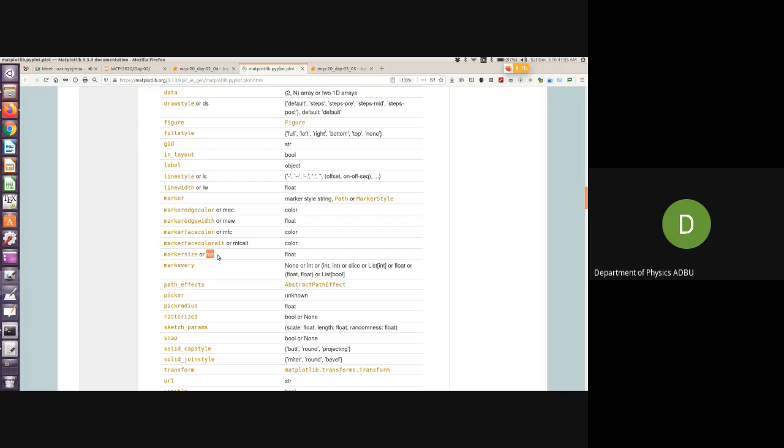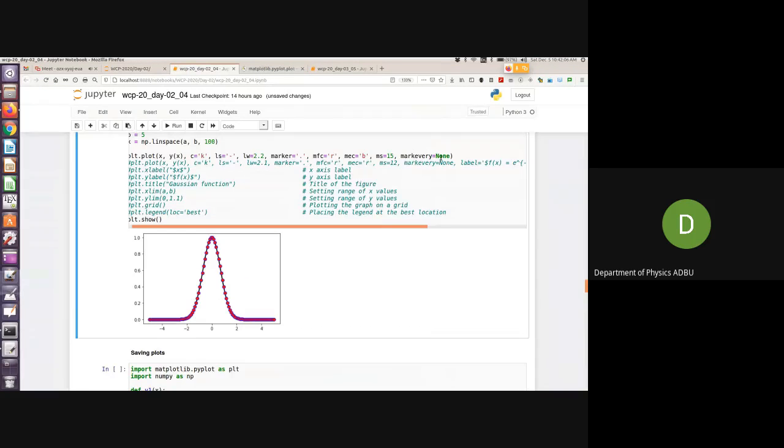Then marker size MS, that's the marker size. It's given very clearly over here. Then mark every, what are the values? You could have some int values, none or int. So let me just try this out and see what happens. Here I have given none. Let me make it as int. Let's say I give 2.